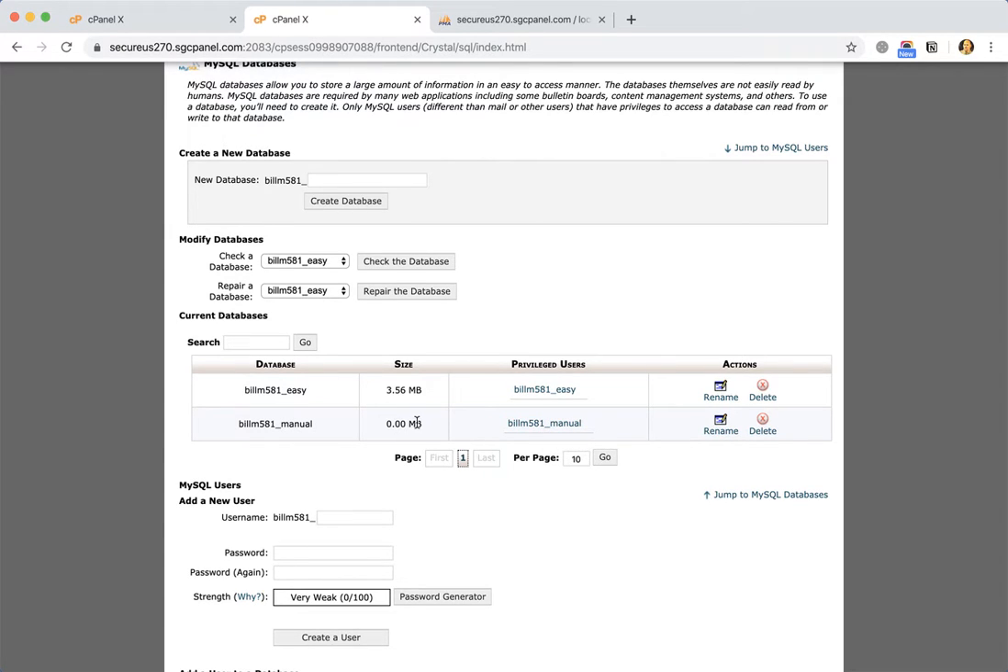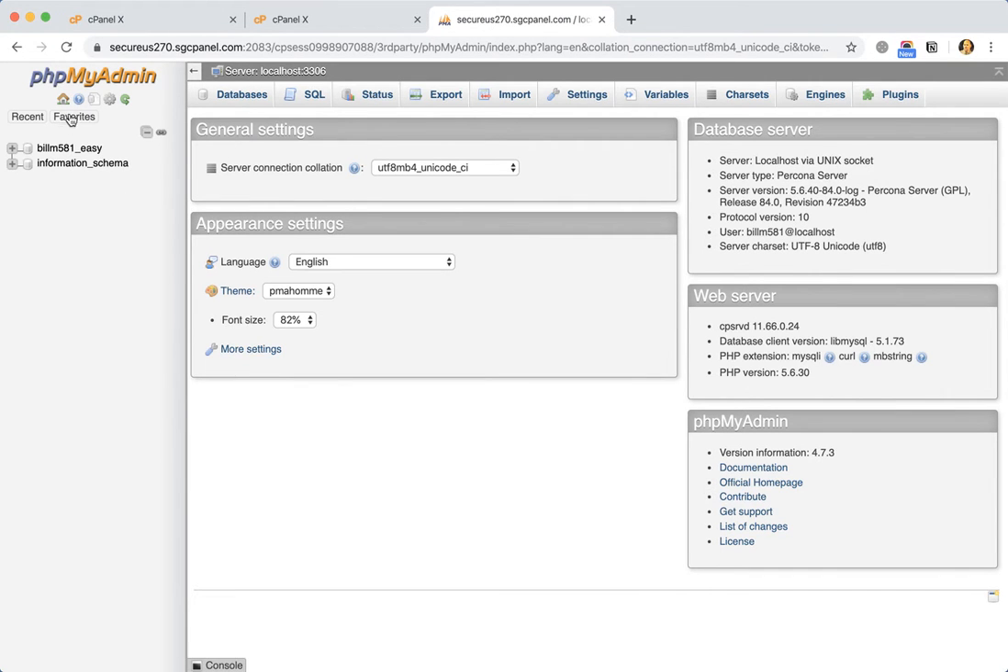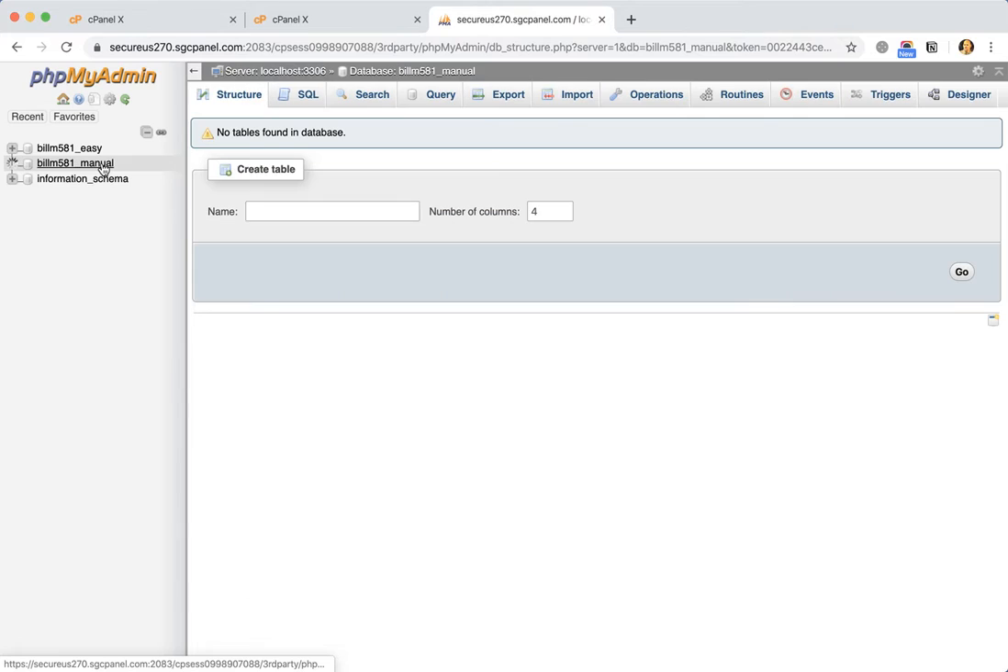Now it's important to note that at this point the database is empty. We've created the database, there's nothing in it. There's not a single thing in the database. It's just an empty database. We created the database, we created the user, we told the user they can use the database, but the database is empty. Over here I can see that the database is empty. If I refresh this, I now have a database called manual, and if I click on it, there's nothing in here. No tables found in database. It's just an empty database.